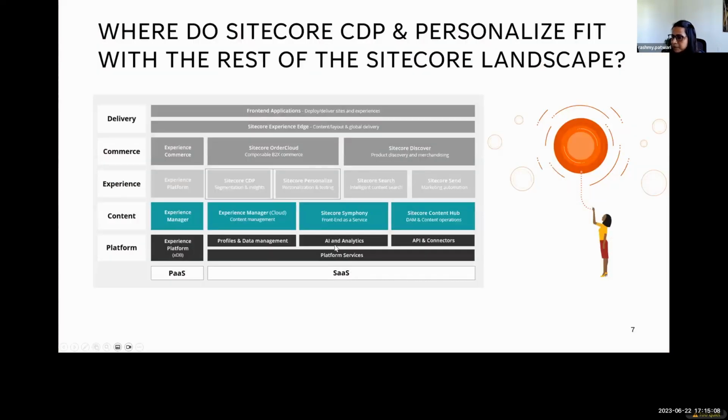We've seen this before. It's picked from Sitecore documentation itself. So basically, we have this layer. These are all the different pieces of the stack, and especially in the experience section, we have the CDP and Personalize sitting along with the other SaaS products like Sitecore Search and Send. So that's right in the middle, the experience part. We have these products situated.